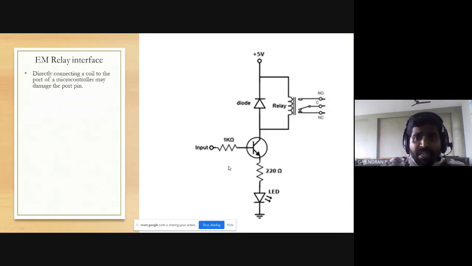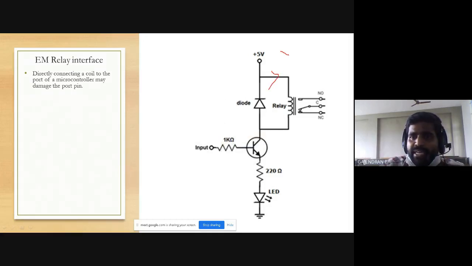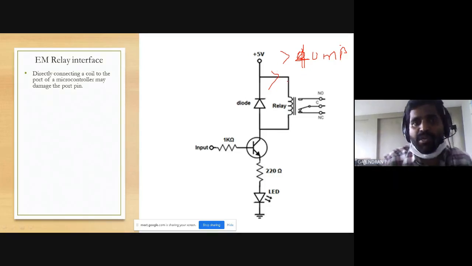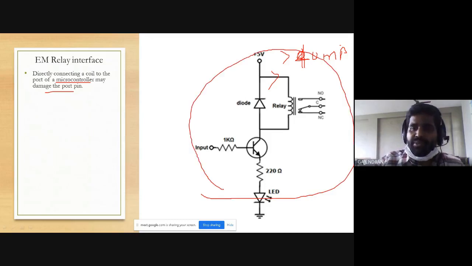Okay, then the driver circuit. We have seen that we can't directly connect the relay with our Arduino board, because my relay coil will take more than 20 or 40 milliampere. Based on the relay configuration, it will vary. Okay, if it exceeds 40 milliampere, straight away I can't connect it to my Arduino board. It will damage the port pin of my microcontroller. To avoid that, I need to introduce one driver circuit. Okay, so the driver circuit is very simple. We are going to use one transistor as a switch.